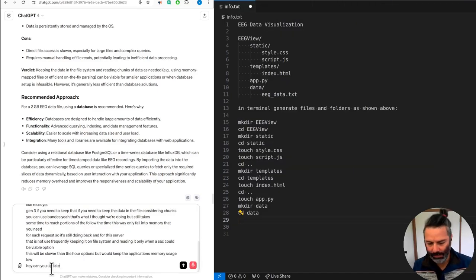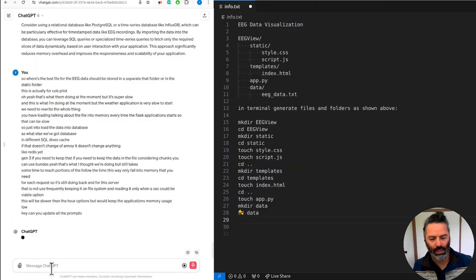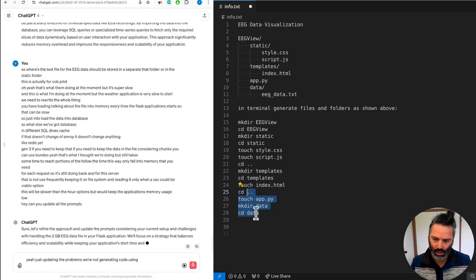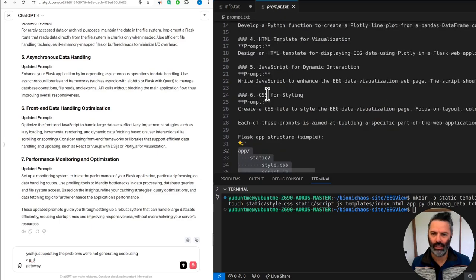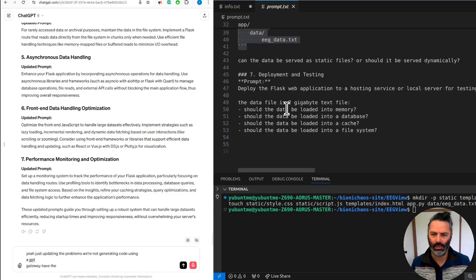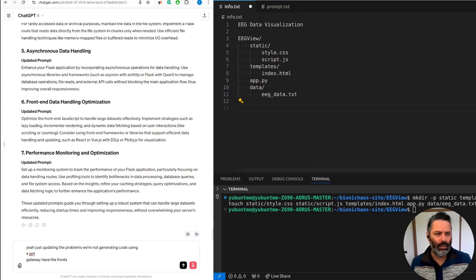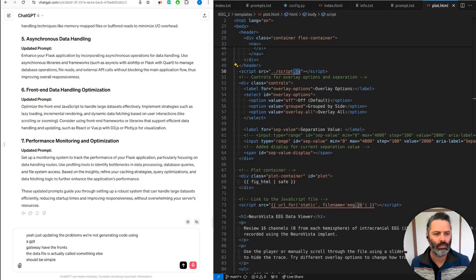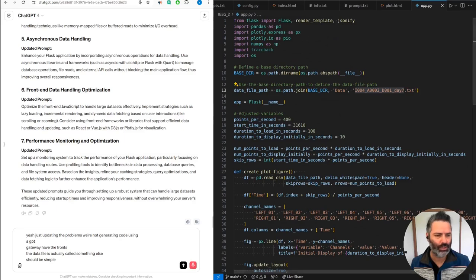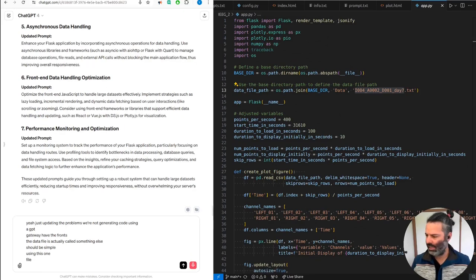Hey, can you update all the prompts? Yep. Yeah, just updating the prompts. We're not generating code using GPT. Yeah, we have the prompts. The data file is actually called something else. Should be simple. Yeah, we're using only this one file.